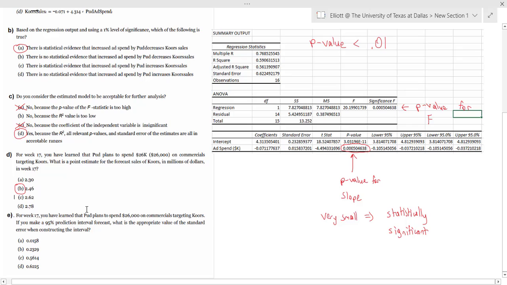Now lastly, let's see here. So now they're asking about if we wanted to come up with a 95% confidence interval to estimate the sales for week 17.